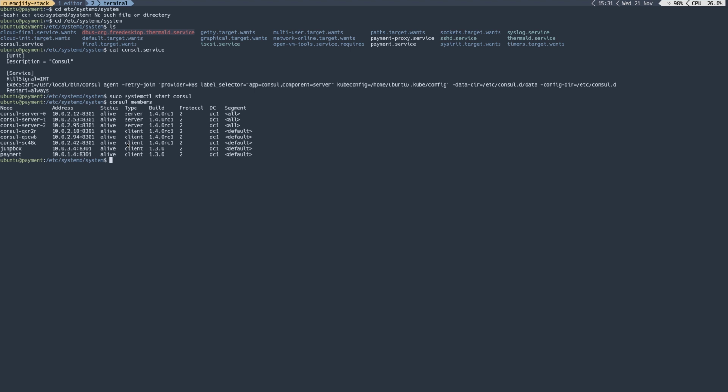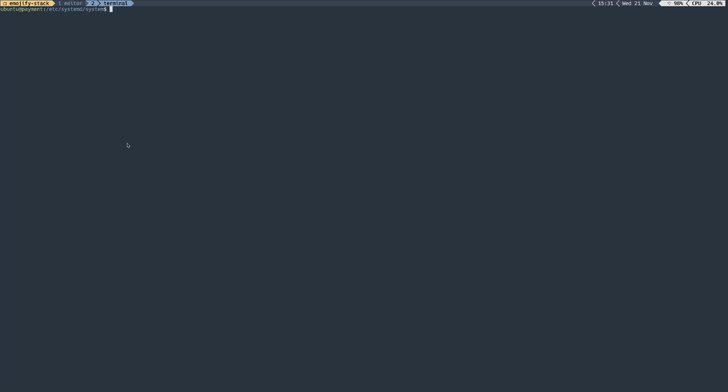The next thing I need to do is start my payment service. So let's do that. So the payment service, as I was mentioning earlier, is a pretty straightforward thing. It's just a Java application. It's just running Spring Boot.